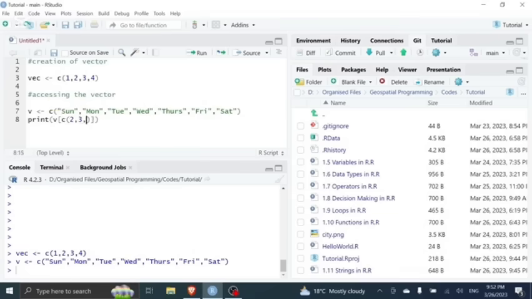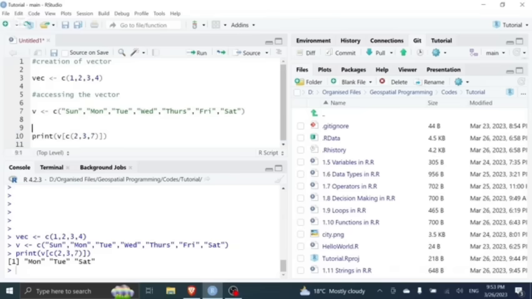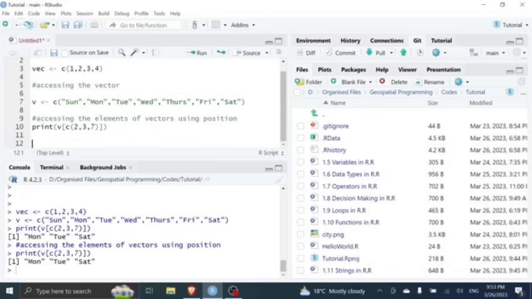Okay, 2, 3, 7. Let's print. So we get the elements in their respective positions. So Sunday is assigned 1, 2 is Monday, 3 is Tuesday, and 7 is Saturday. So we can access the vector elements by position. Let me comment: accessing the elements of a vector using position. So this is one of the ways of accessing the vector elements.